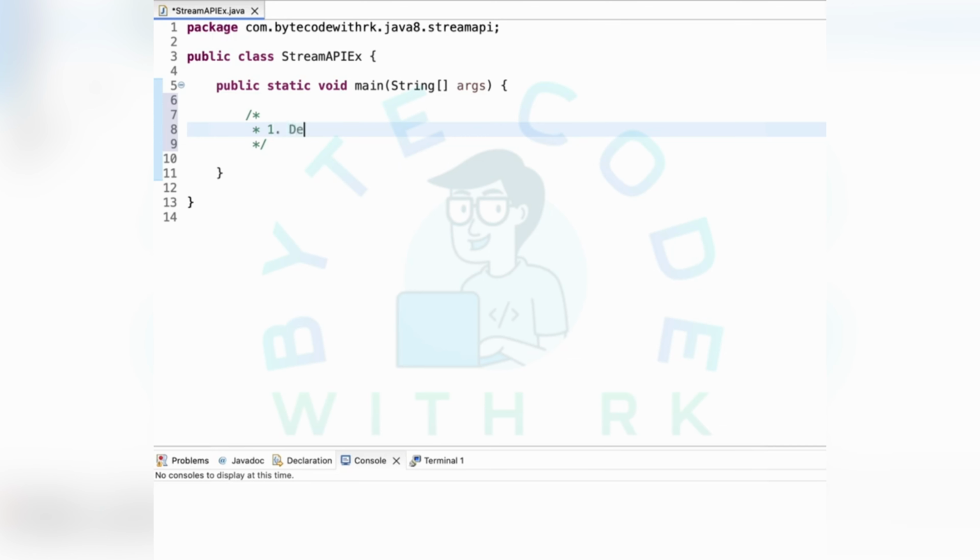Let me write the definition of it. A sequence of elements on which we can iterate and perform operations. So it will take the sequence of elements, iterate each element and apply some action on it, and then combine all the elements together and give the result back to us.